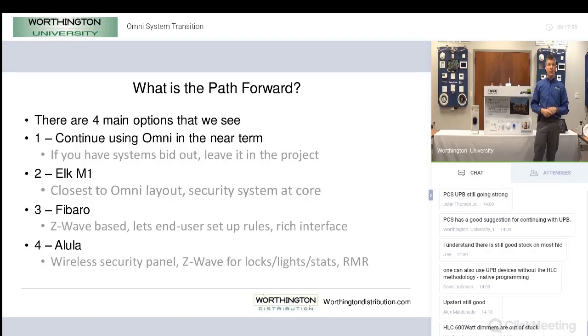And then finally, number 4 that we're going to take you through will be the Alula system, which is a wireless security panel at its heart. It's also got some options for hardwired. It'll do Z-Wave for locks, lights, stats. Keep in mind with Alula, there will always be some monthly fees with that. Even if you don't have it monitored, there are monthly fees involved, service fees involved for getting that panel to have the interactive services so that you can use the app and all the other interactive things that come with it.